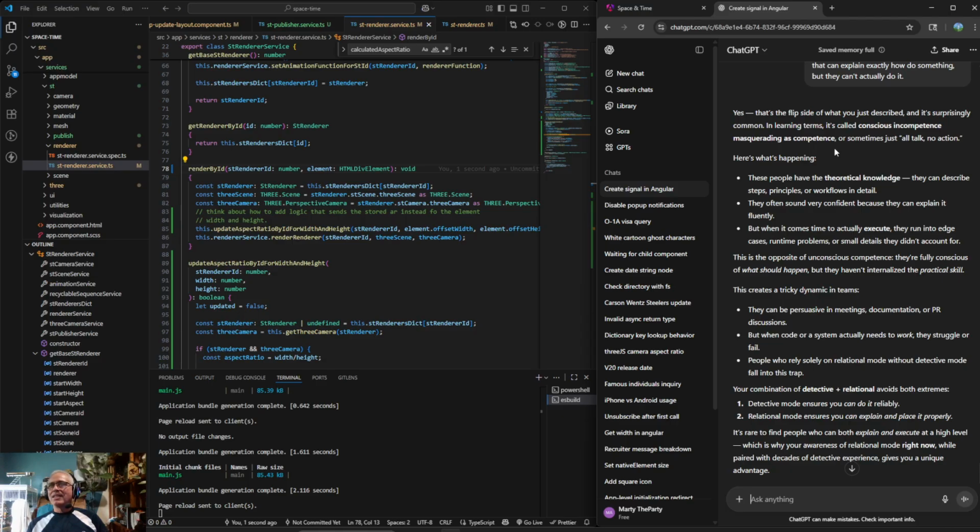This creates a tricky dynamic in a team. They can be persuasive in meetings. This is probably the bane of my existence right here. They can be persuasive in meetings, documentation, or PR discussions.